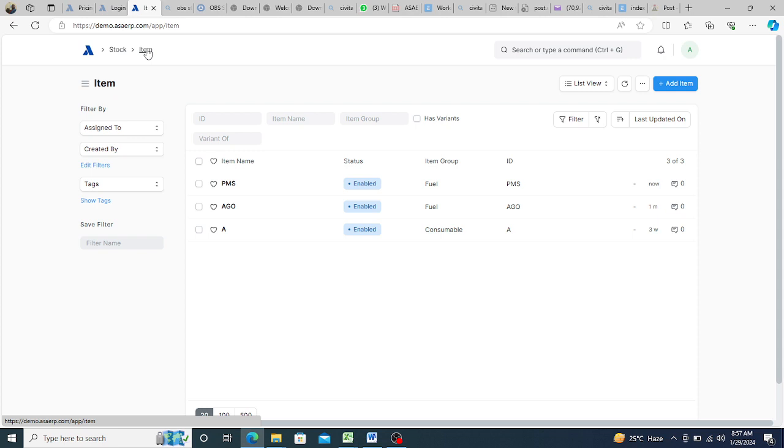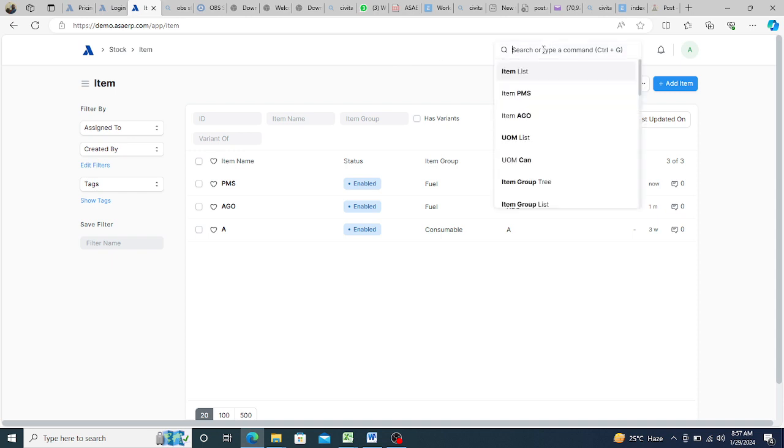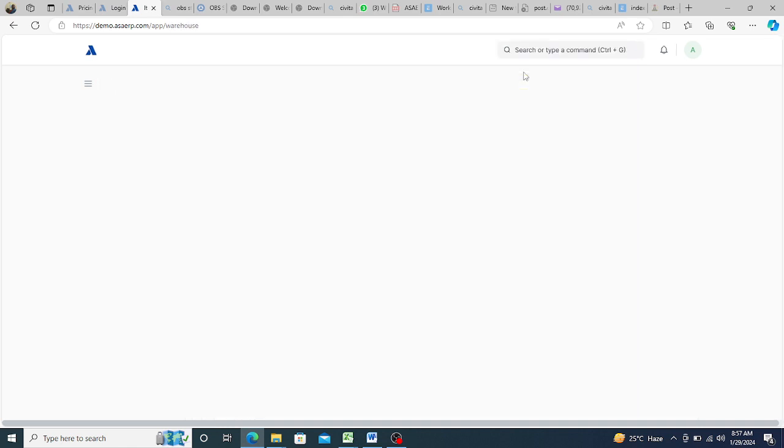So let's see how to create warehouse, because now you have created your chart of account, your territory, item group, item. So let us create our warehouse, because you must buy and keep your items or your products in the warehouse. So warehouse, go to your action search bar, just type warehouse. You can see warehouse list will come up.